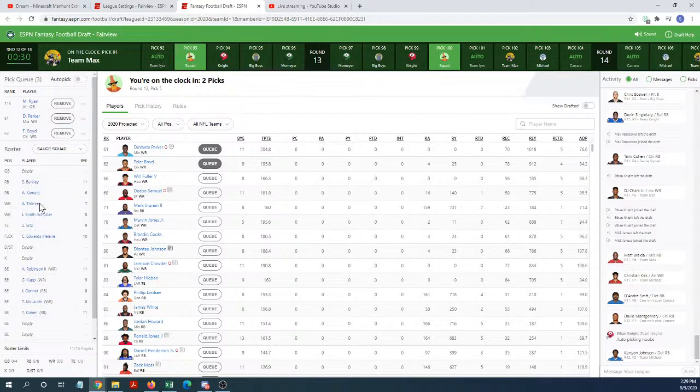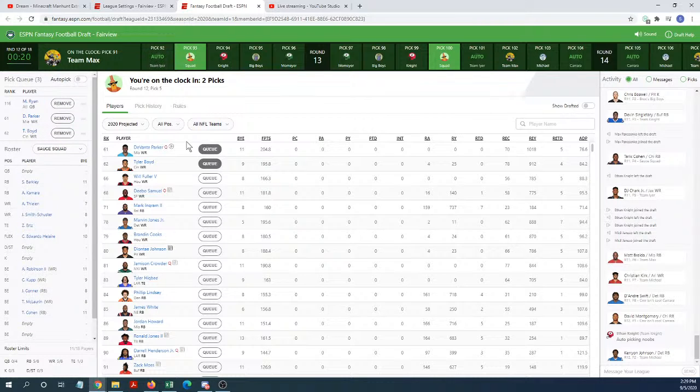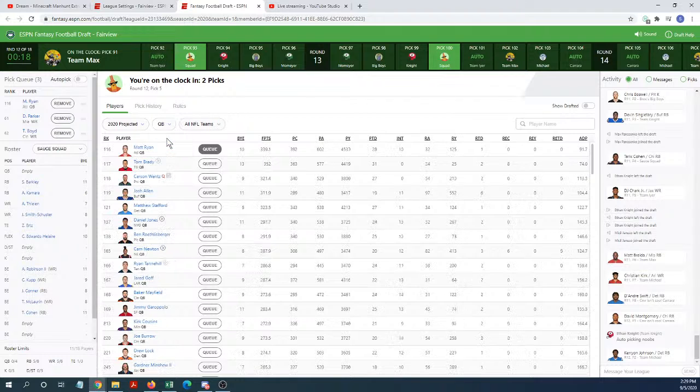I have 3 wide receivers, so 1, 2, 3. 2 running backs, 1, 2. So I can still pick up a tight end, defense, special teams. Yep, okay. So I'm picking well so far.